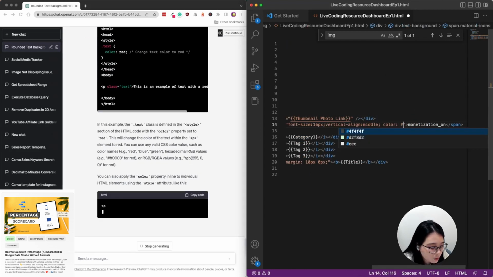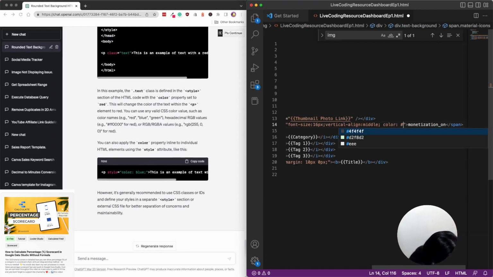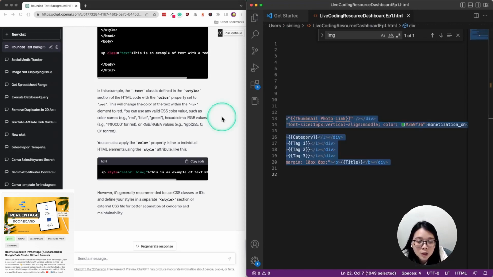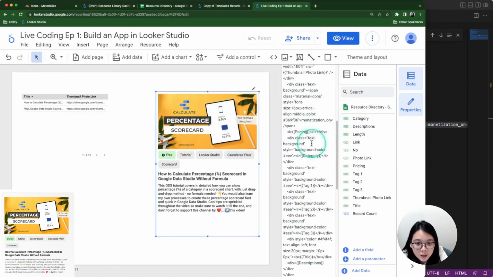Color, and I can use the color that I previously used. Wait, what is the color that I used previously? 369F. Okay. Oops. Okay, save it. And now let's go to Looker and paste it. Now the icon changed to green color, just looking nice.